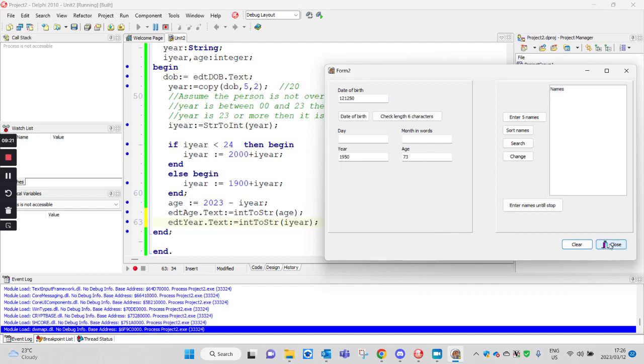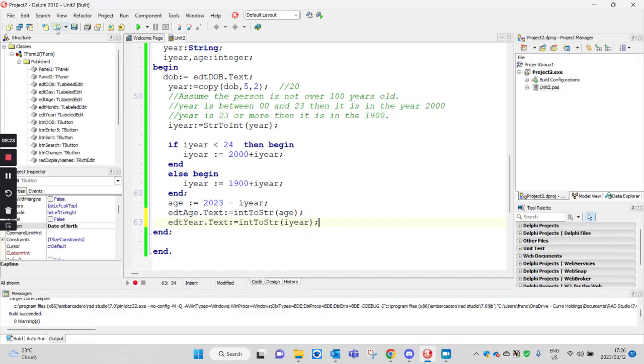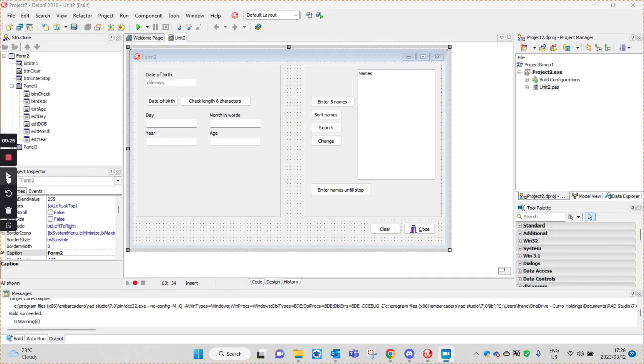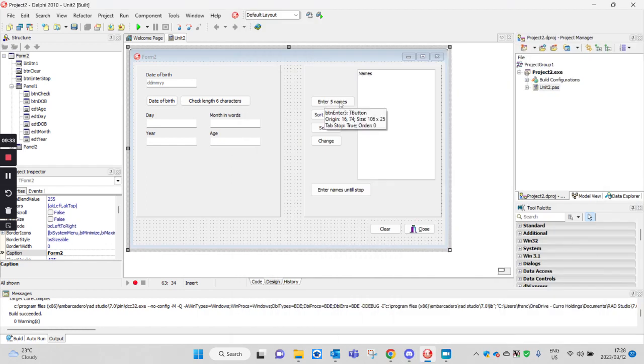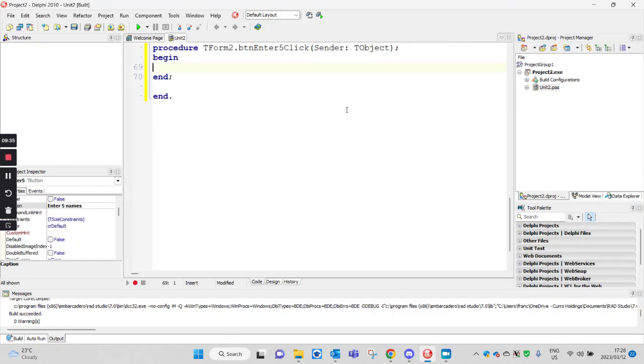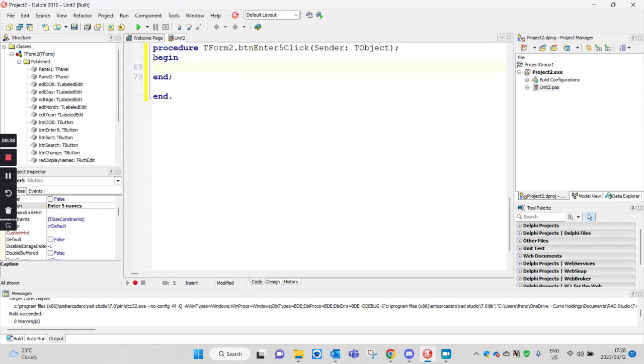Okay, right, so our next one I want to look at is entering 5 names. Radia, it's just you again, please mute for me. So we're entering 5 names. I'm going to go to that one. So with this one, we want to enter 5 names. Because they told us we want 5 names, what does that tell you?